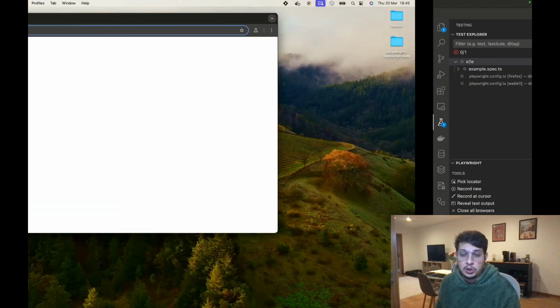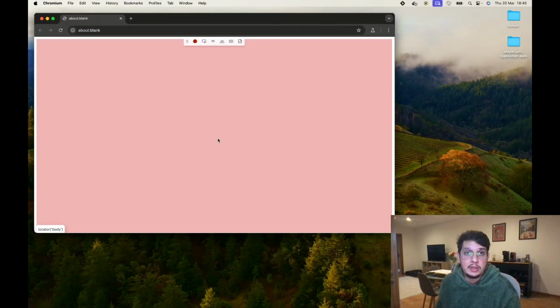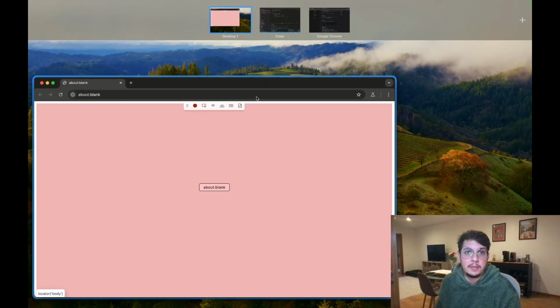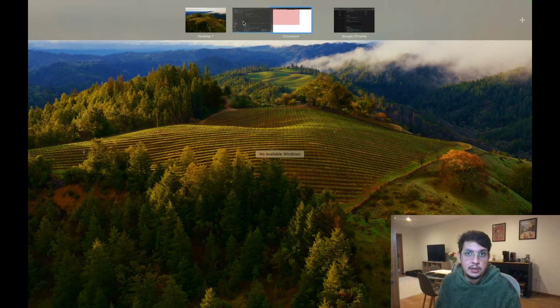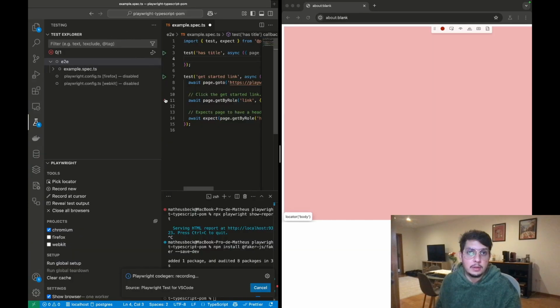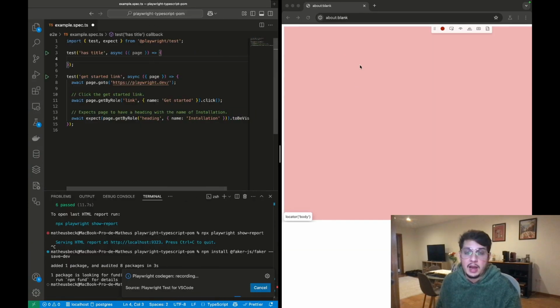So Playwright Codegen is starting. It has opened this page. So let me expand this and put it side by side so you guys can see what's happening. Okay. Now we have Codegen on one side and our Visual Studio Code on the other side.